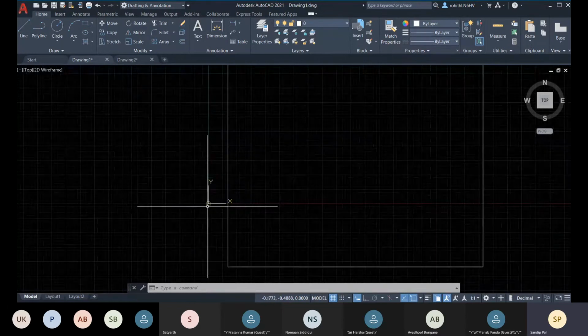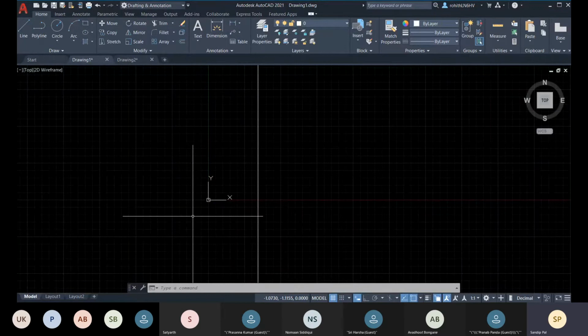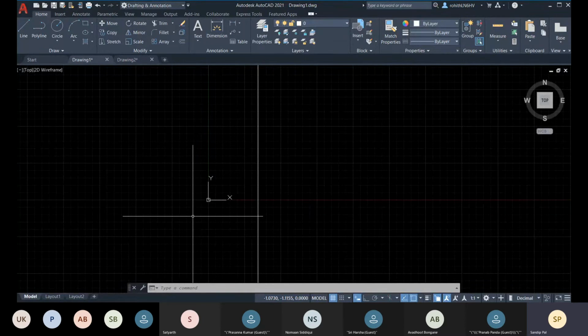And here you have this UCS icon. Okay, so in AutoCAD we have two different coordinate systems. One is user coordinate system and another is WCS, world coordinate system. So AutoCAD works as per the UCS. Okay, how you set your UCS, as per that you will have the result in AutoCAD. So AutoCAD by default works along UCS.